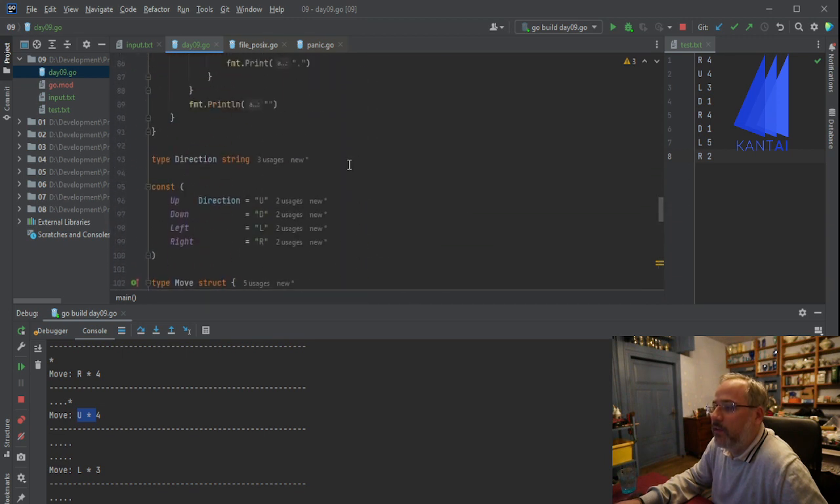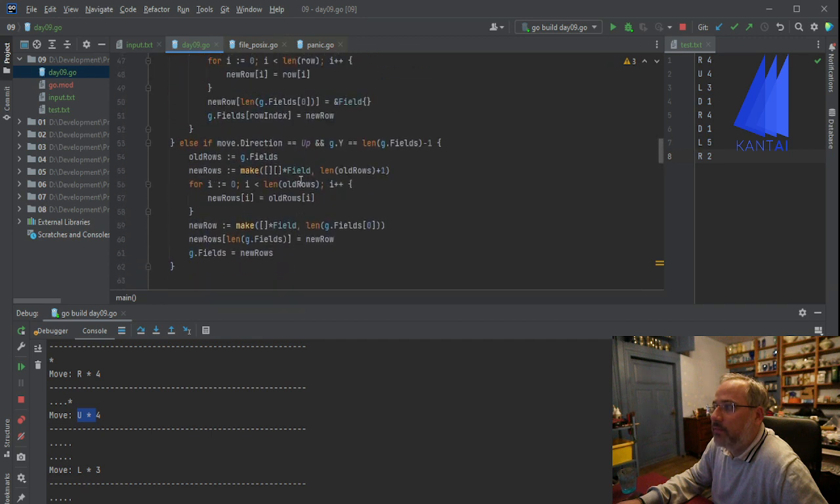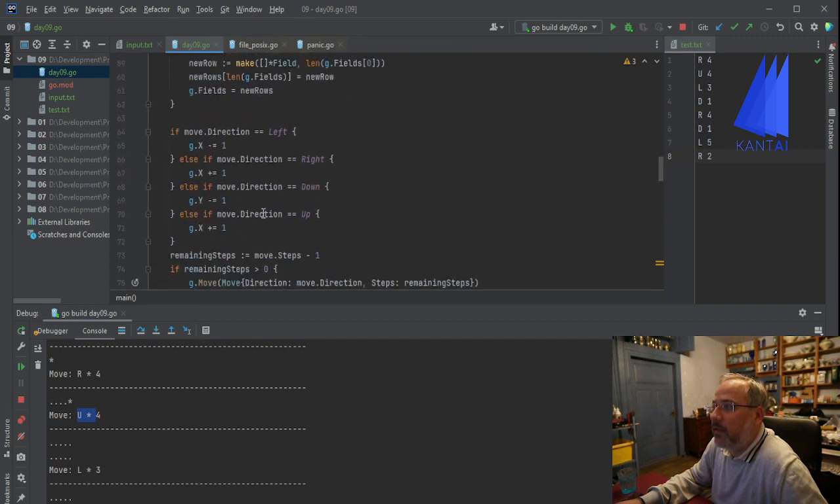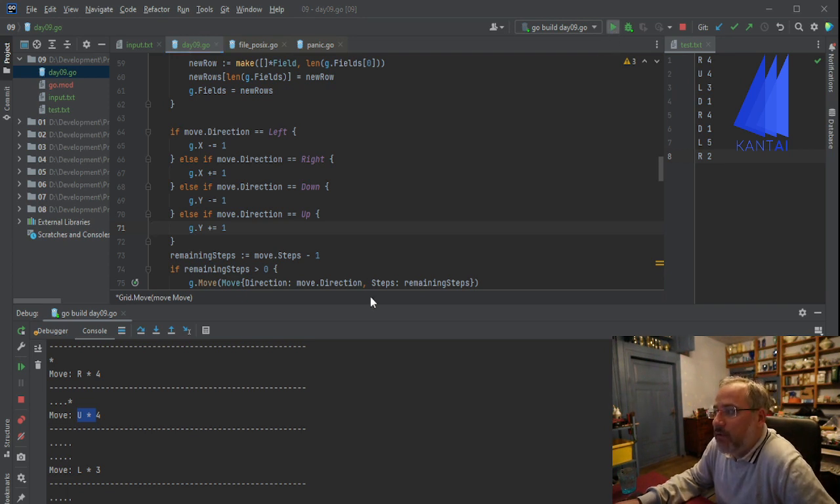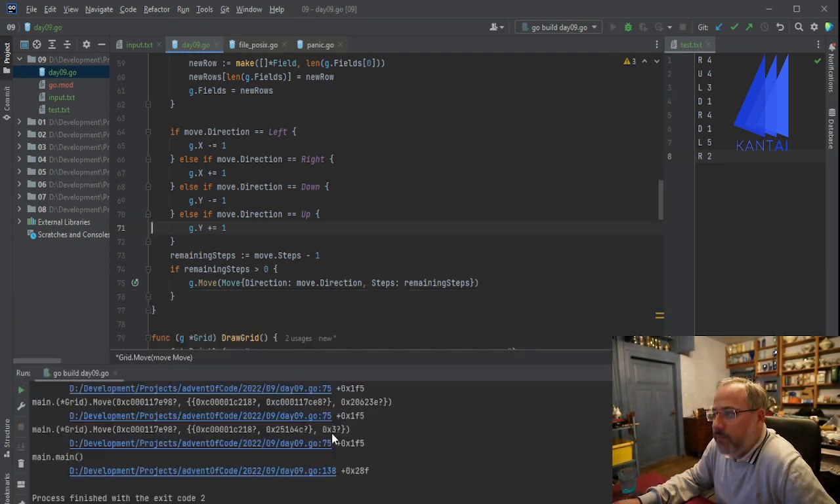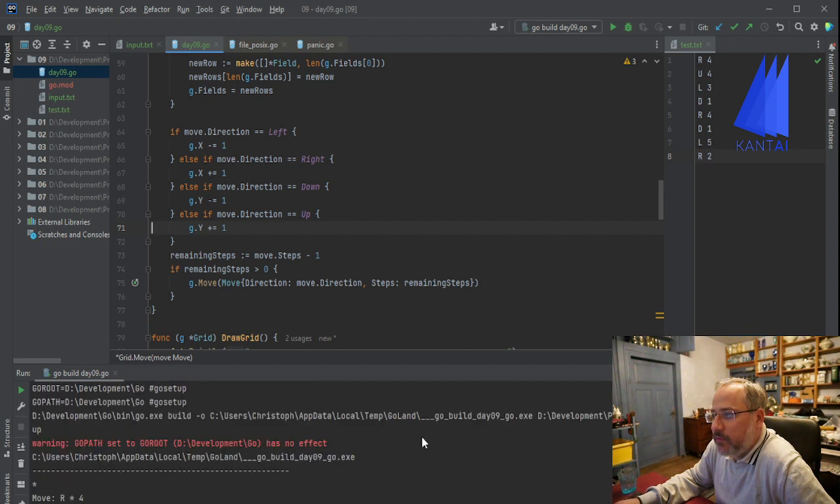So let's check. In this case, we have our up case. Yes, we need to move in Y direction, obviously. Okay, stop and rerun. Okay, now it looks a little bit better.